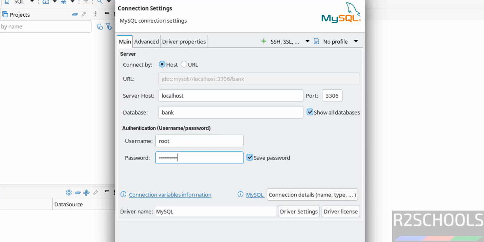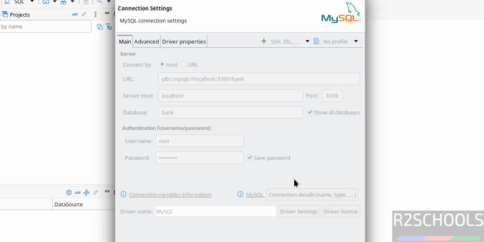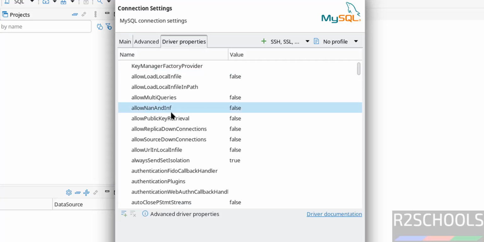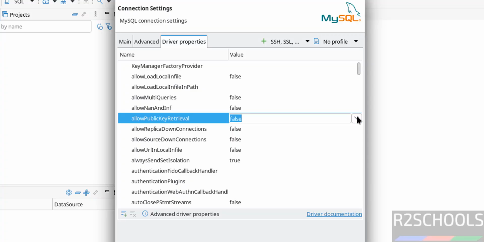Then click on test connection. Download driver first. Select download. See, this is the expected one. Click on OK. Now go to driver properties. See here, allow public key retrieval. By default it is false. Change it to true.